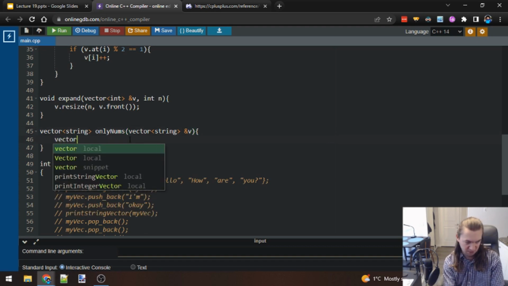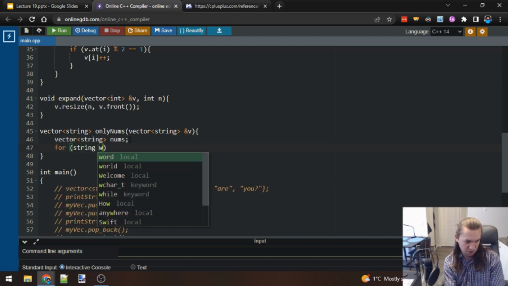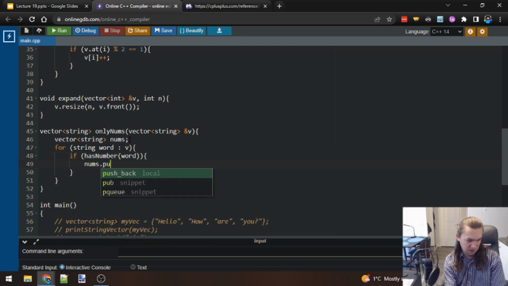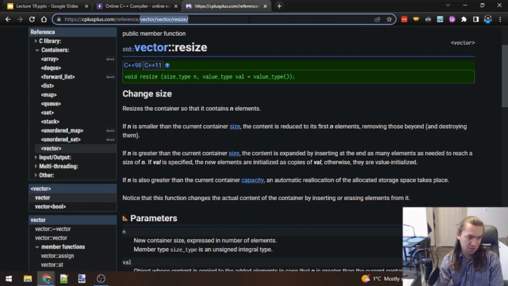So first let's make a vector we're going to return. This is called nums. It's going to be empty at first. And then for each word in our vector, if has number word, then nums dot push back word. Okay, now the problem is has number is something I just made up. It doesn't really exist. So our first thing that we can do is we can see if the string library has something for us. I don't think it will, but never hurts to check.